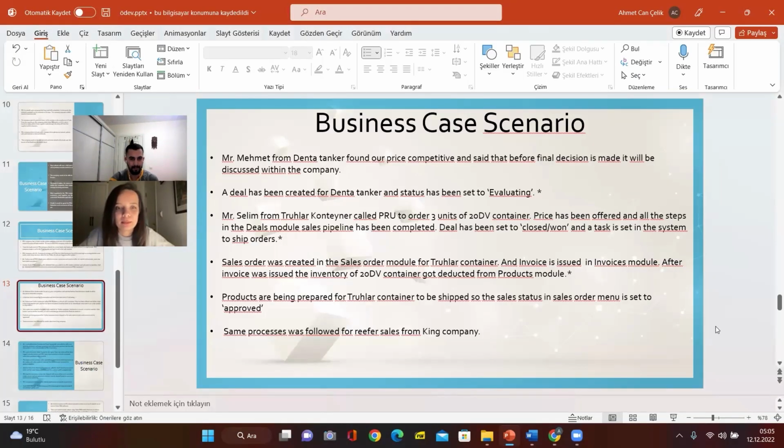Products are being prepared for Truhla Container to be shipped, so the sales status in the sales order menu is set to approved. The same process was followed for the first sale from King Company.